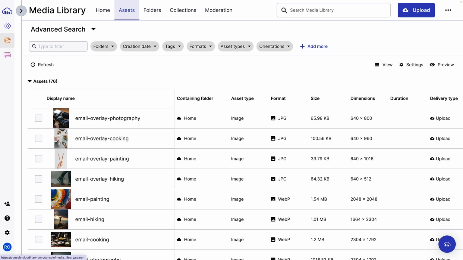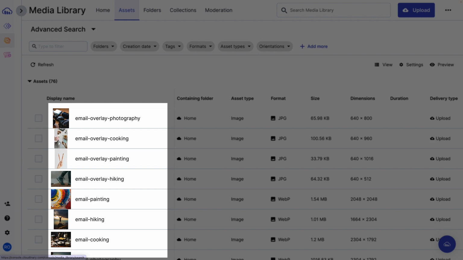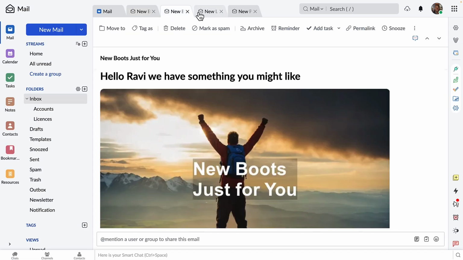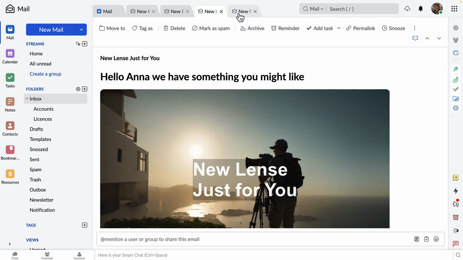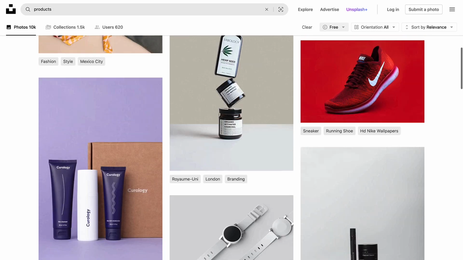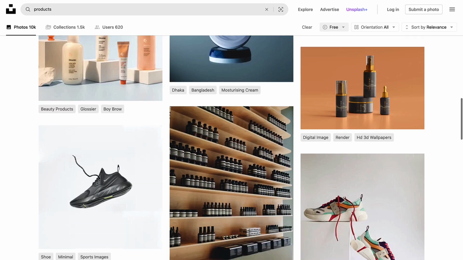I've renamed a bunch of images in Cloudinary based on user interest data to make things easier, but this would also work by using your existing recommendation logic. And this is what the emails look like when they're sent. They look good. However, showing a personalized product that the customer is interested in would boost their engagement.